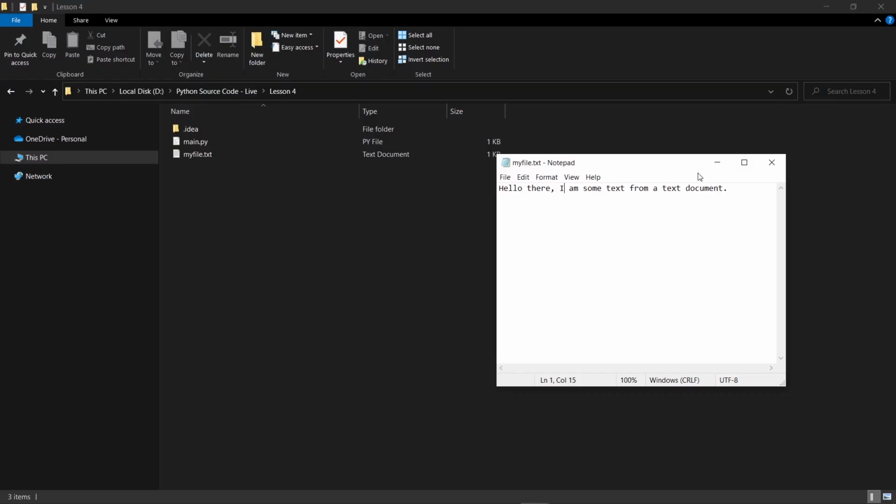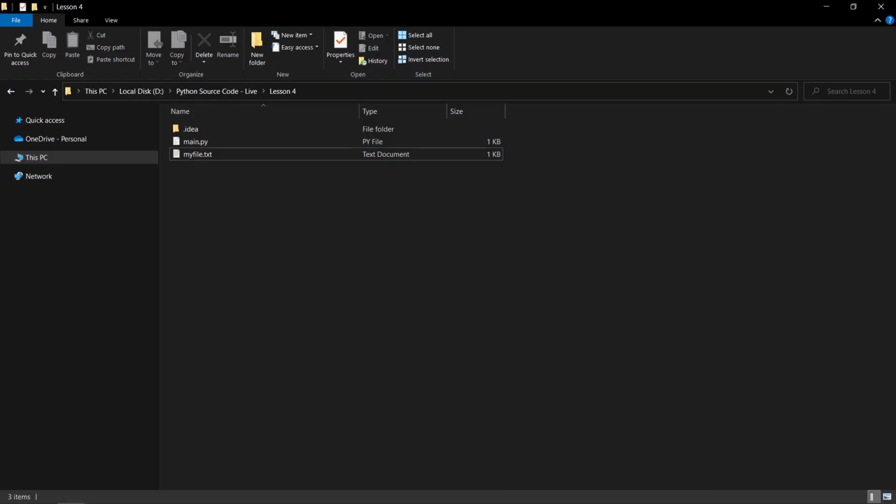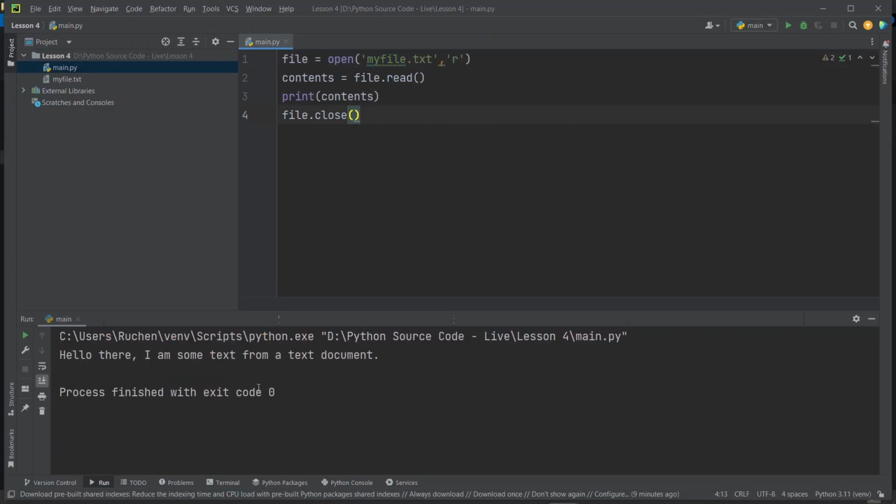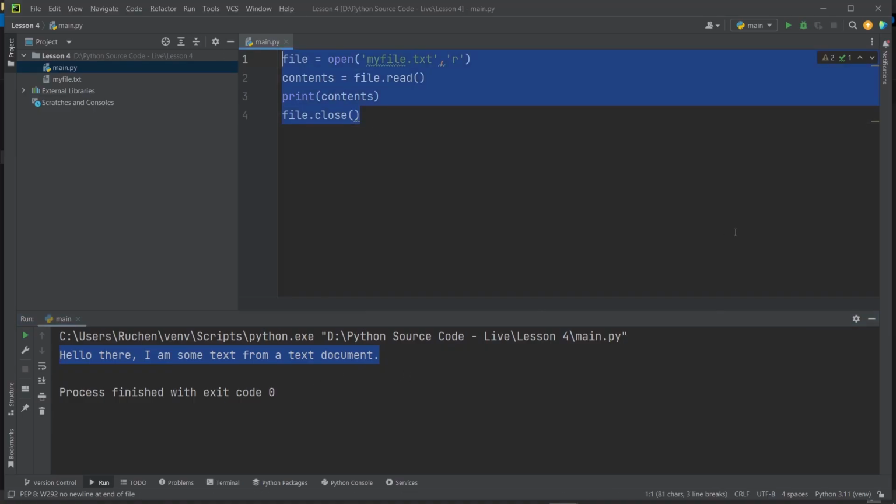I'll then save this, minimize it, head back over to my PyCharm environment, and now if I run this code once again, we have a successful output. And we can see the output we have over here is exactly the contents of the file. That is to say, the data stored in our external file is now being read by our Python program.